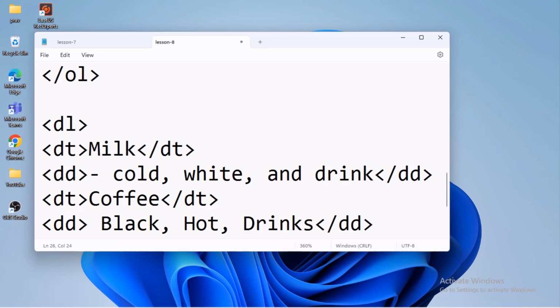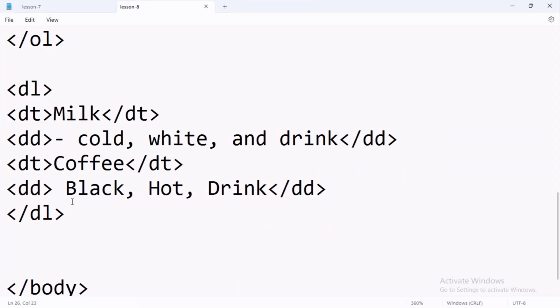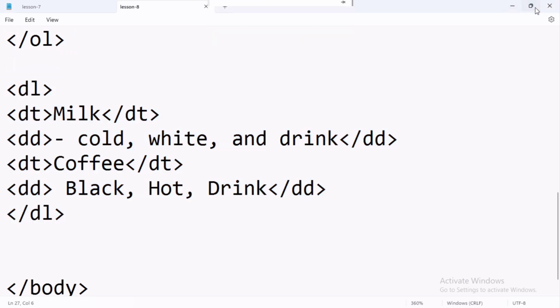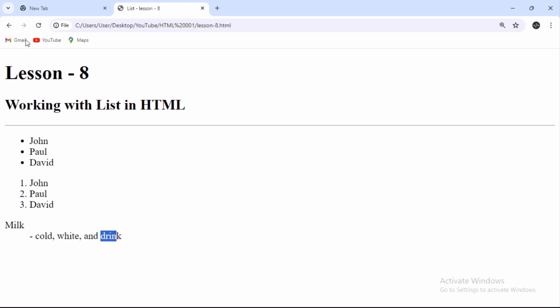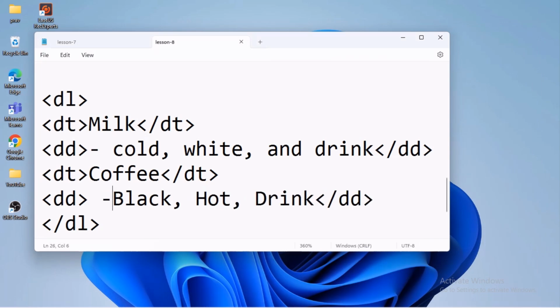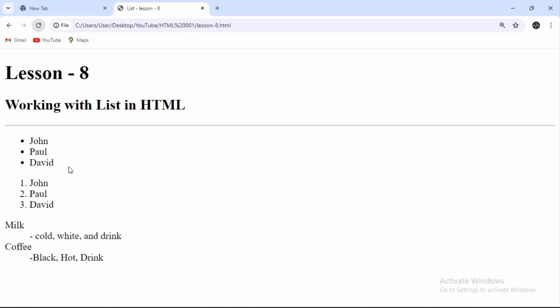When we save this and get back to our browser, I hope you are seeing this for the description list. When we fire back to our browser and refresh, we have coffee as well. We didn't put the dash behind here, so we put it there, save it, and refresh. As we refresh it, this is what we have. For coffee we have this, and for milk we have this. So these are the three forms of list in HTML that I would like you to know.